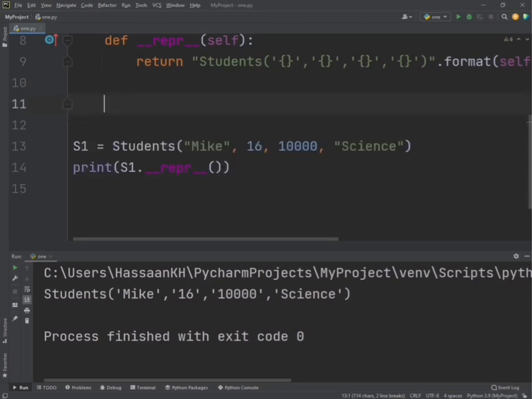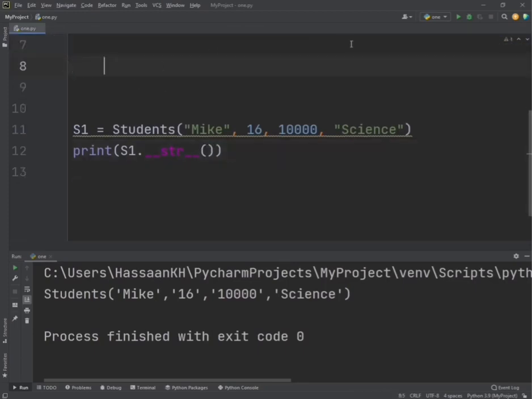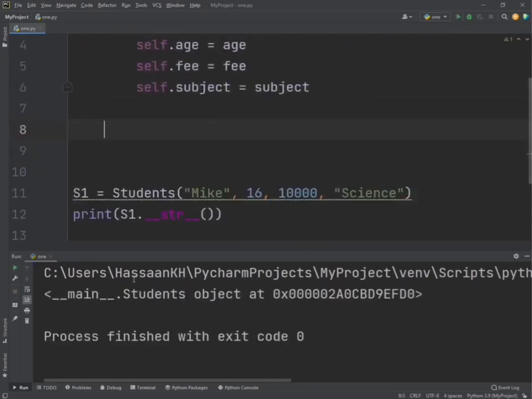Now if I remove the str method from the class and add the str method in the print statement, you will see we get the result with respect to the repr method, as the str method uses the repr method as a fallback.